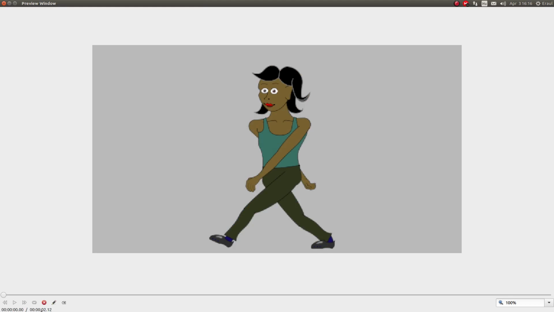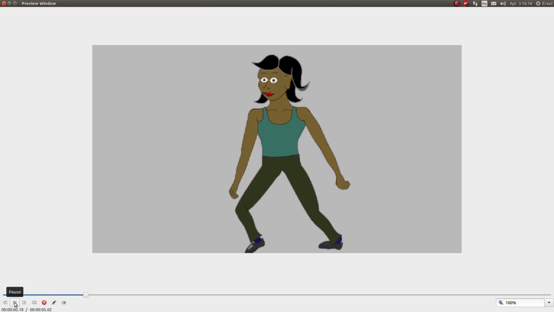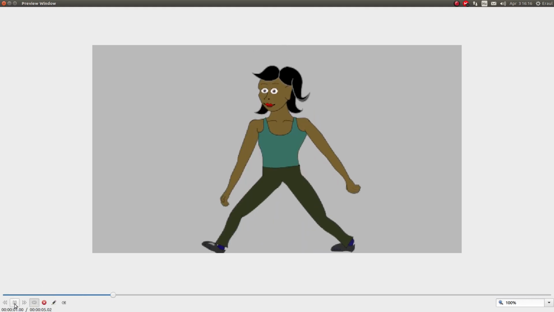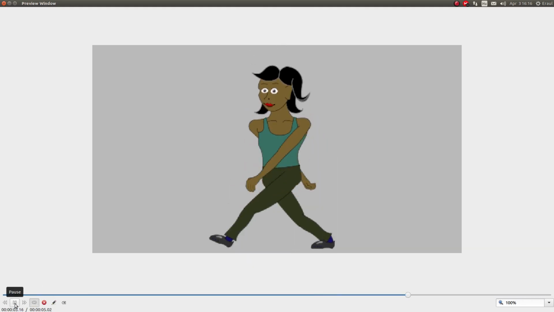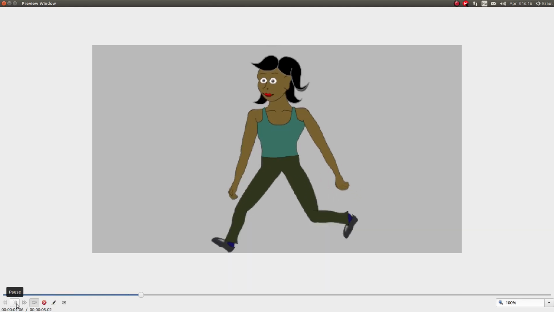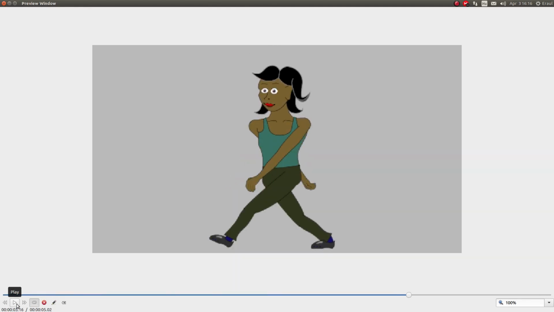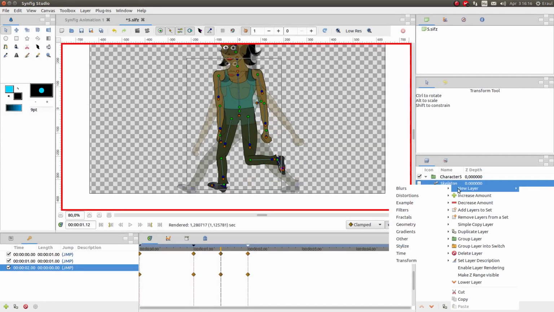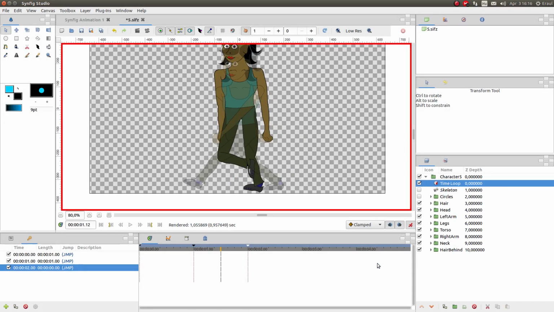As you can see, we've got one loop of the walk cycle lasting 2 seconds, but the animation lasts 5 seconds, so the model stands still for about 3 seconds. We can fix this by adding a loop layer. Right click on the skeleton layer and go to new layer, then to time and then time loop. This time loop will apply to all the layers in the same group. So in other words, to all the layers in character 5 in this case.